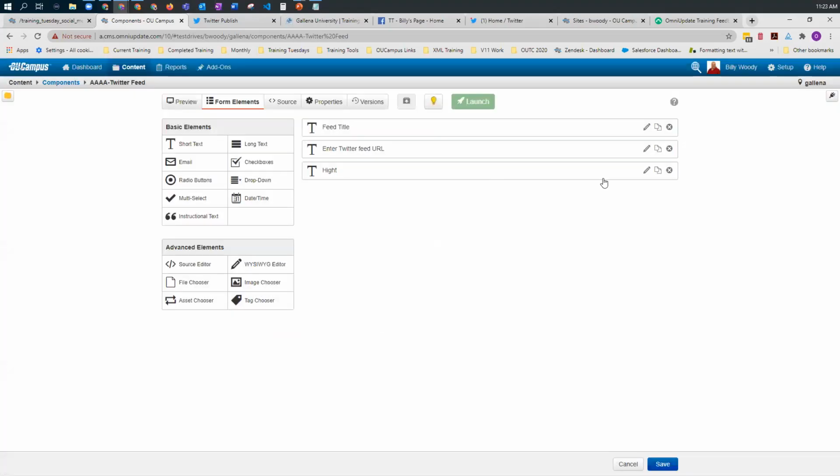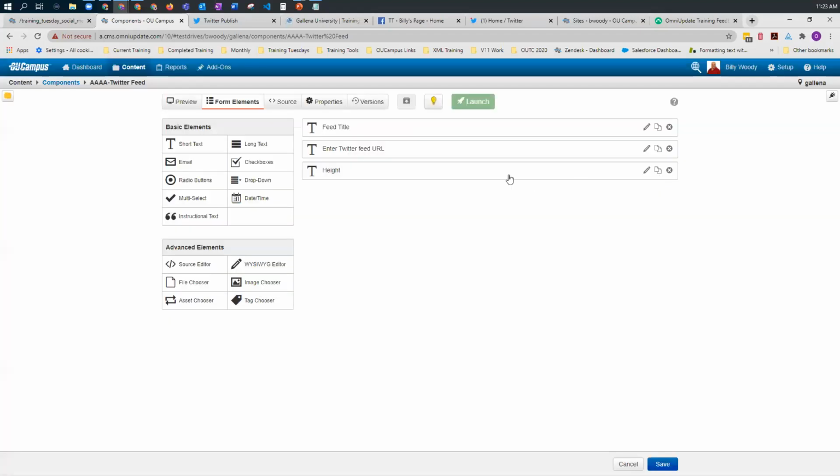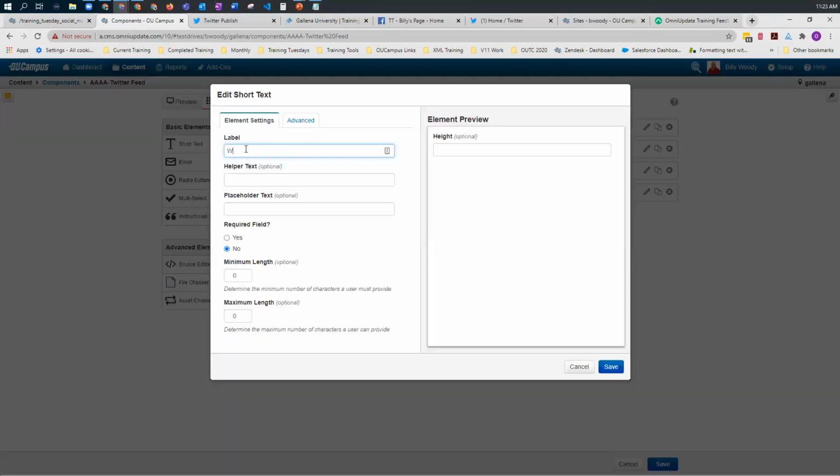All right, and so, excuse me, the next thing that we want to do, oops, I spelled height completely wrong there. Let me go back there. There we go. Let's save that again. And now we'll do the same thing for the width. So I'm just going to make a quick copy of this and edit that. And we'll call this width.